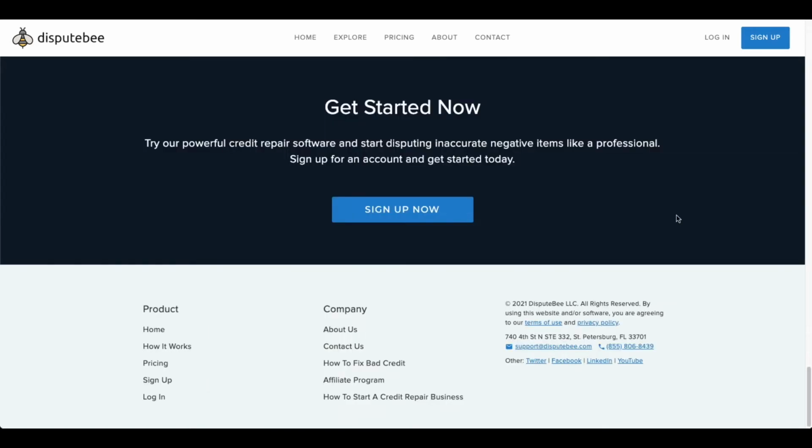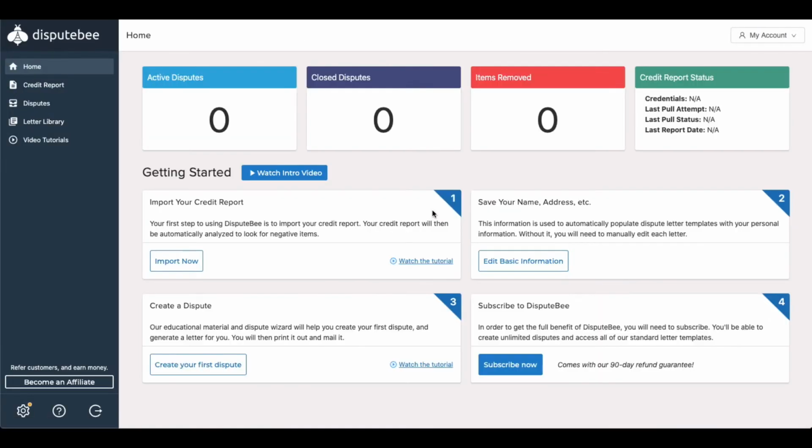Once you're ready to sign up, you can get started here, and that's going to prompt you to a login form to enter your email and create a password. Once you do that, since I'm already signed in, it's going to take me to the dashboard. Again, this is a completely brand new account. This is just something I'm using to show you guys how the dashboard looks. On the main interface, you're going to have your active disputes, any closed disputes, meaning that they were completed or verified, any items removed, as well as your credit report status from the credit monitoring service that you're using on a monthly basis.